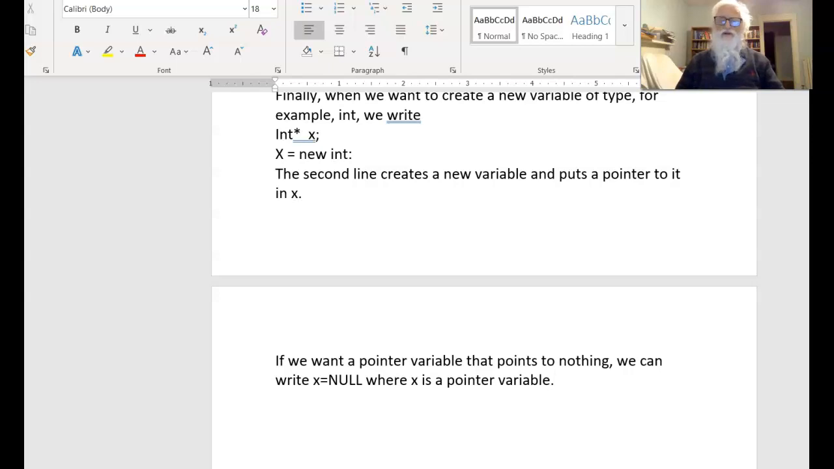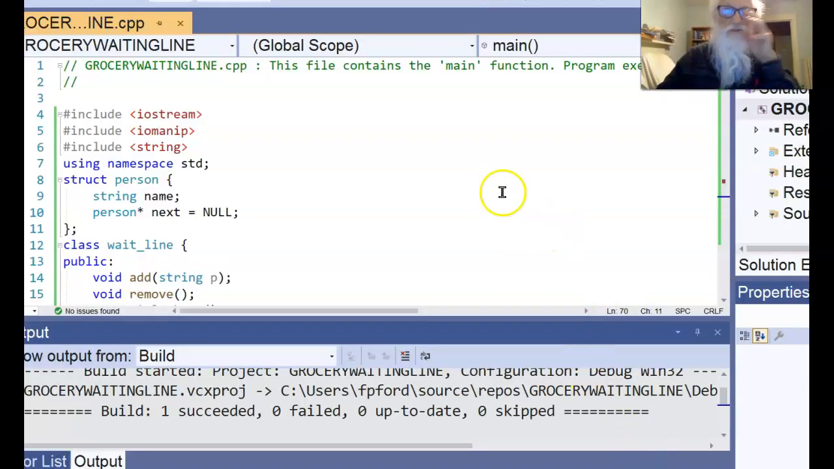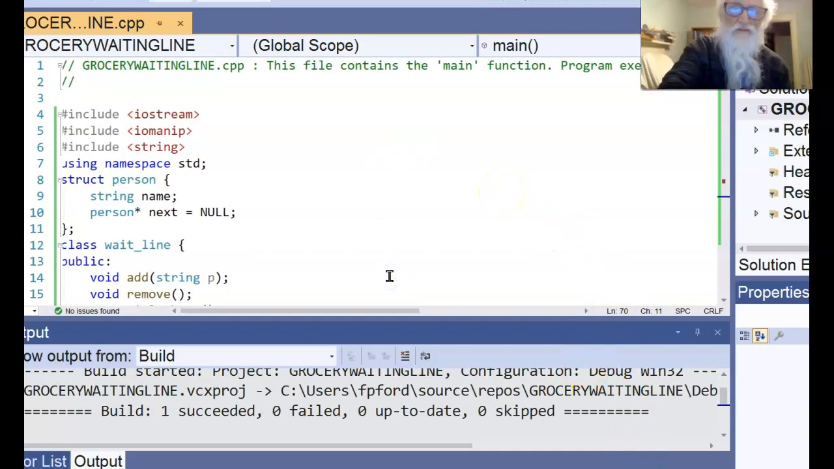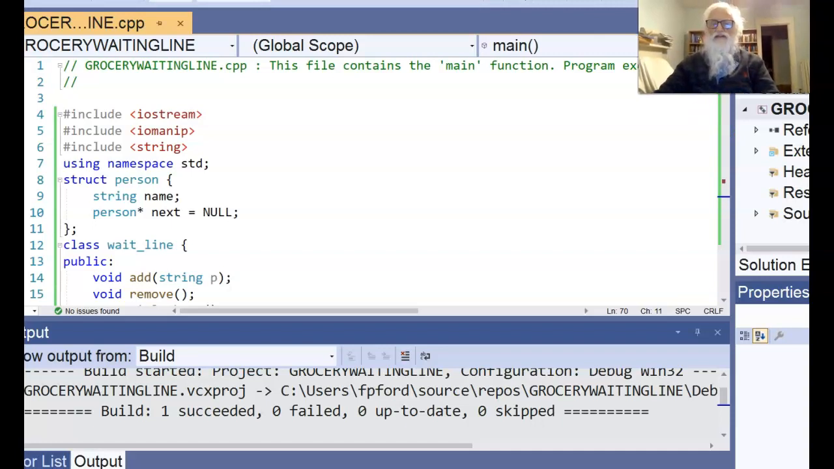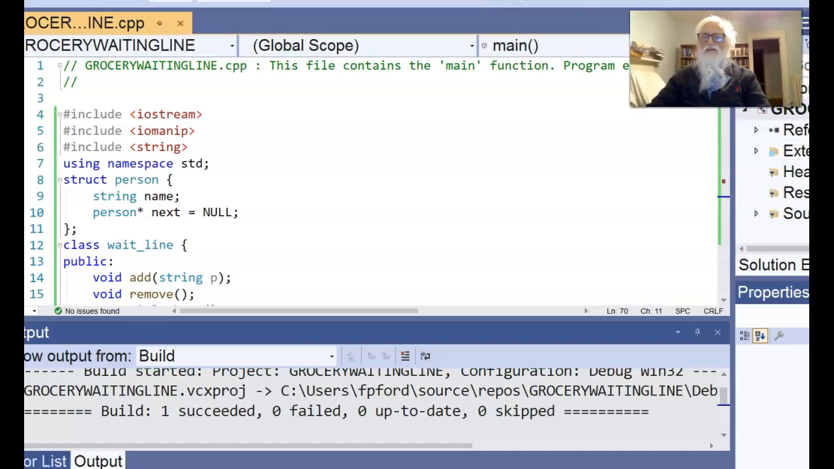Now, I wrote a little program to do this, so I'm going to go to the program now, and we'll take a look. So here's my program for a line. I'll say it's waiting in a grocery store, but it could be just about anything, anywhere where a line could be.